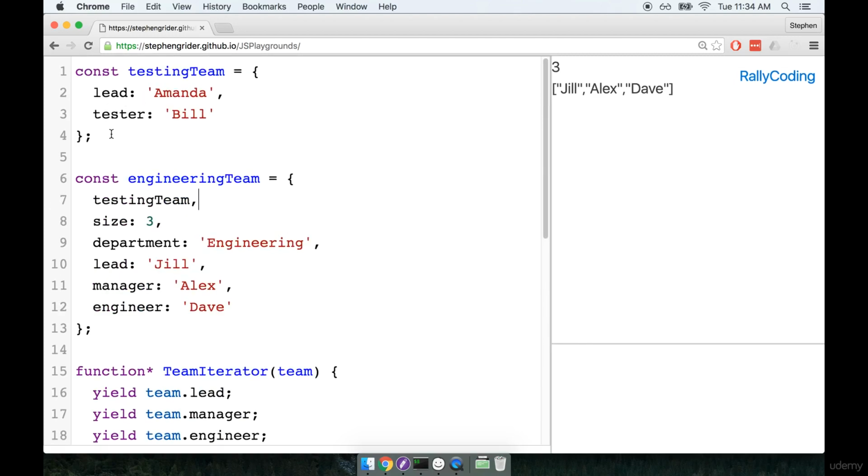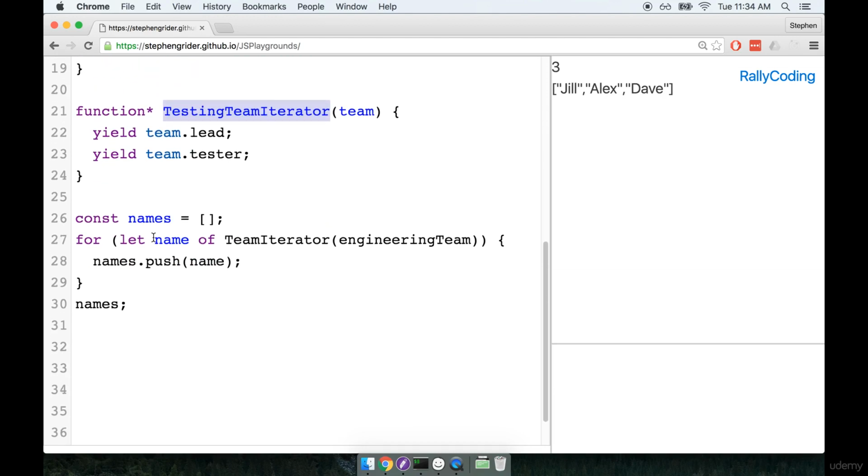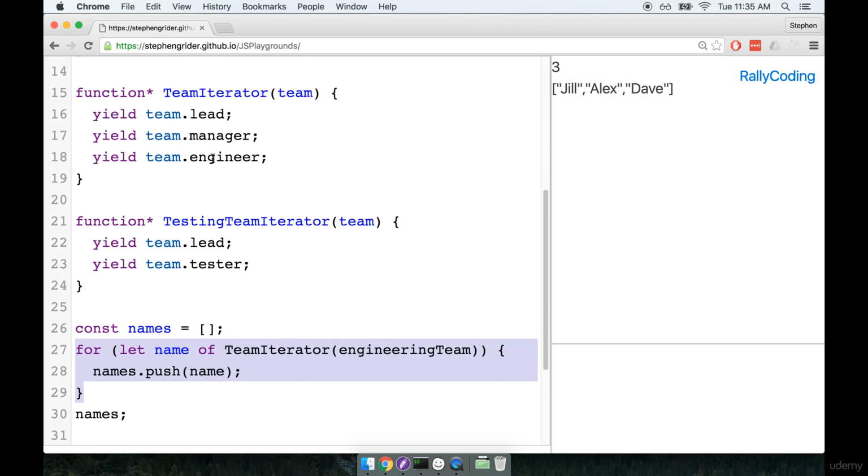In the last section, we added another team to our engineering organization here. So we've got an engineering team, we've got a testing team, and the engineering team knows exactly who their testing team is. So it has a reference to the testing team object. We then decided that we needed the ability to iterate through all the different team members, like all their actual names, on both objects. So we created a team iterator and a testing team iterator. And now we're trying to figure out how we iterate through all of them in one go through this for of loop down here at the bottom. So in other words, how do we combine these two iterator functions or generators together?